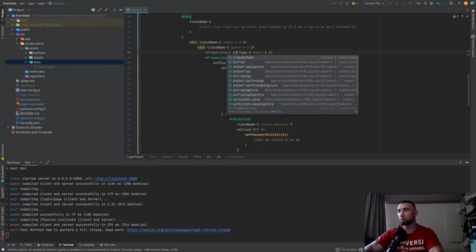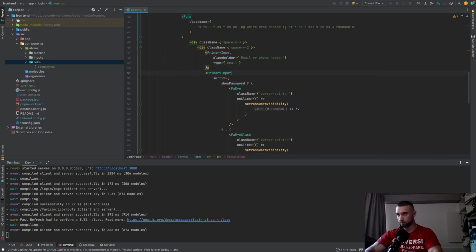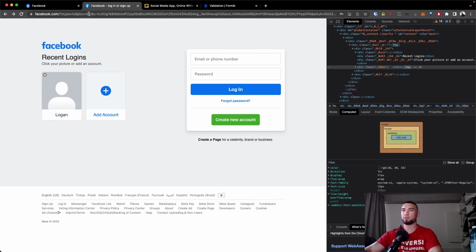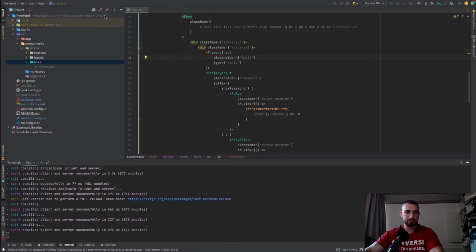So boom, placeholder: email or phone number. But let's just do phone number, email for now. I don't think that I'm gonna implement phone. We could do that, but then yeah. No, let's stick with email now. Cool.